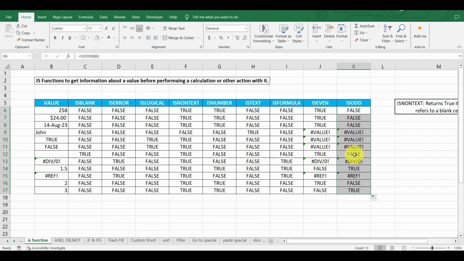It's also showing false in the blank cell. It's a division error, false. It's like this one. If I change it to 50 here, it becomes 2.5. Then it shows true for ISEVEN, but ISODD is false. It will truncate the value after the decimal.